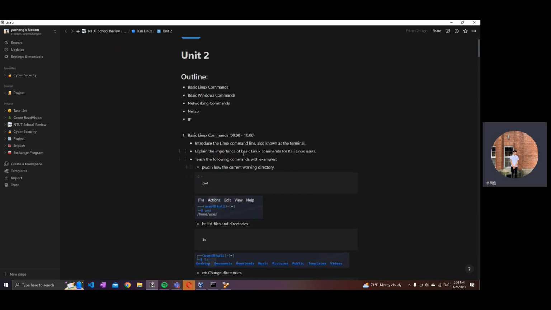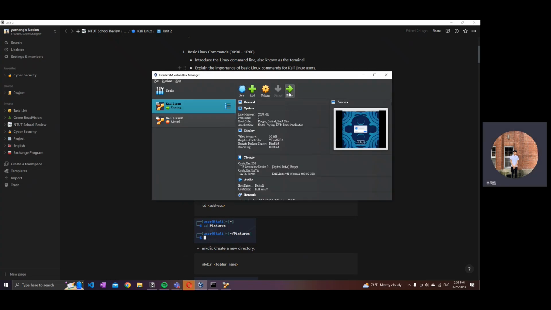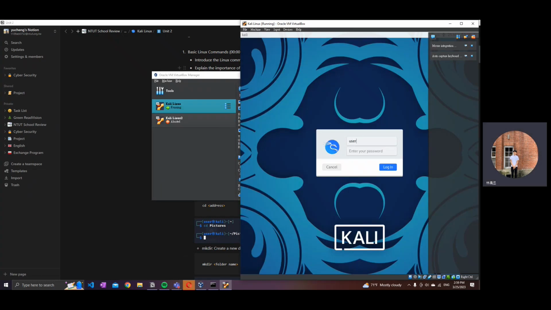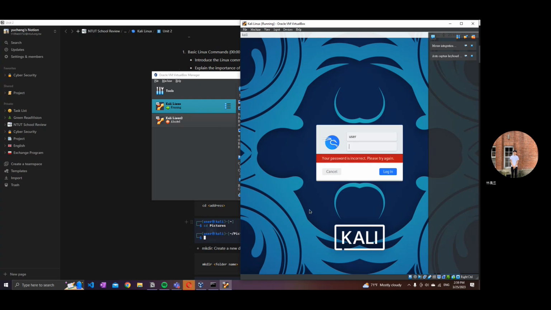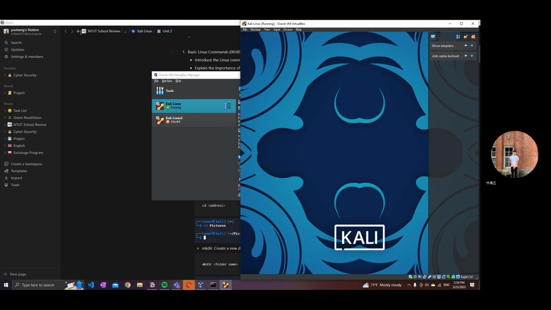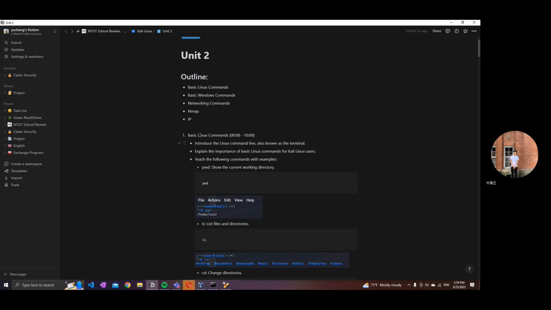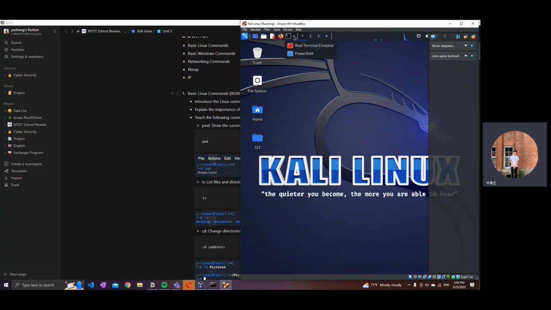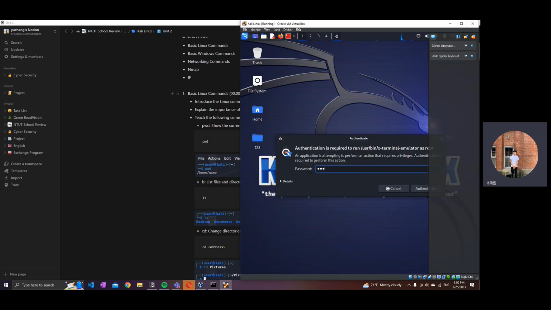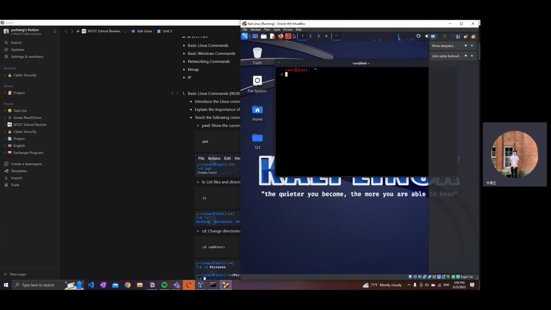Okay, first we start our VirtualBox and log in. And the Linux command lines. We'll start here, and we can start our command lines. And here we have two options.